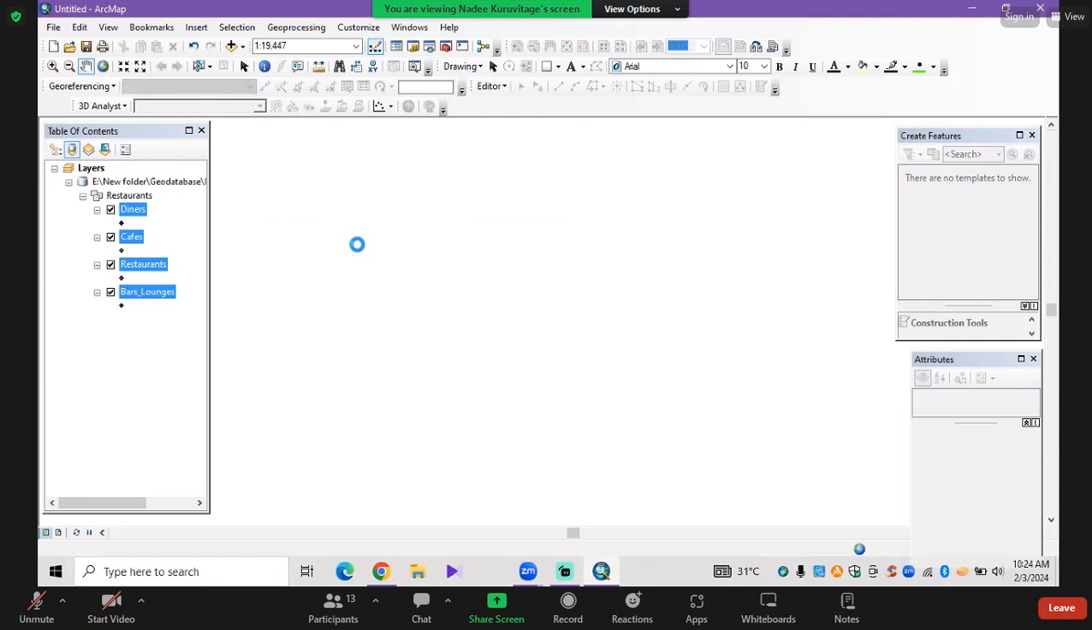We define the domain. By defining a domain, you make your data entry faster. And also you avoid having to type the same thing over and over again. You simply pick the attribute value from a list.